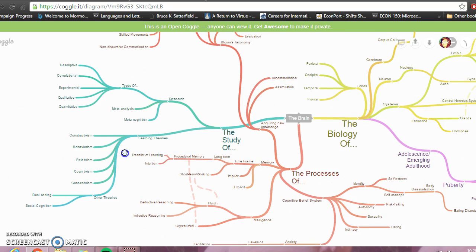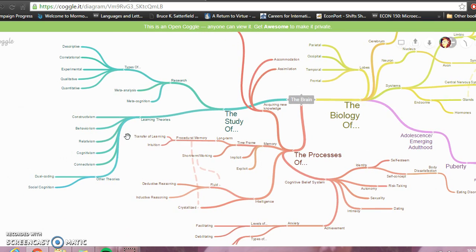And then down here we have the learning theories. So we have the five main ones: constructivism, behaviorism, relativism, cognitivism, and connectivism. And all these theories have been around for a while, but connectivism is one of the newest ones. So I think it's definitely relevant because we've entered this age of we're all coming together through technology and through different means. And so it's important to understand how that influences the way that people learn today.